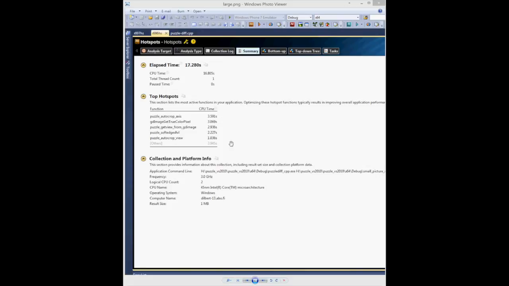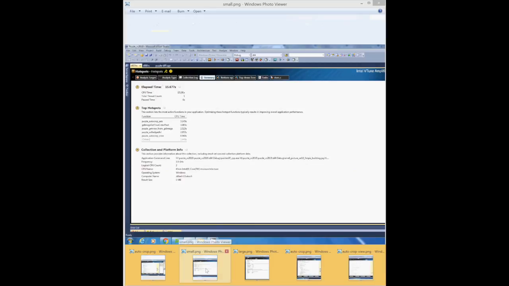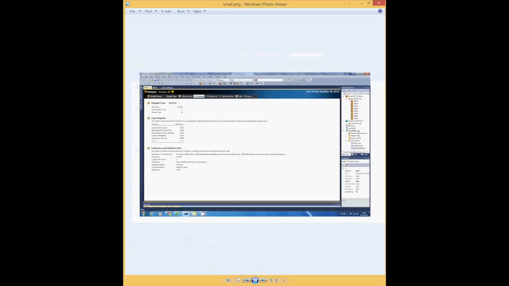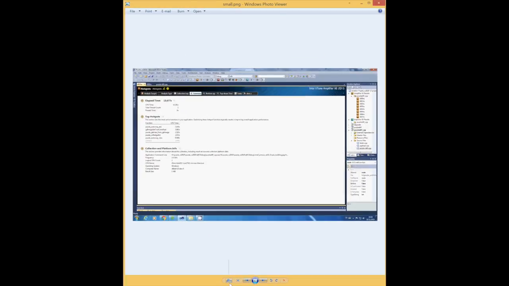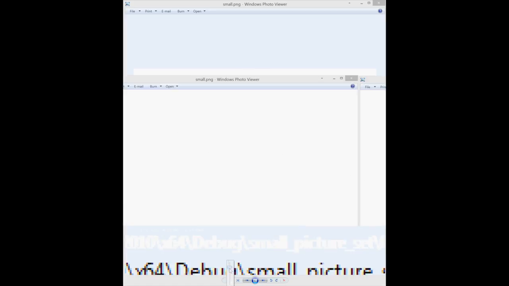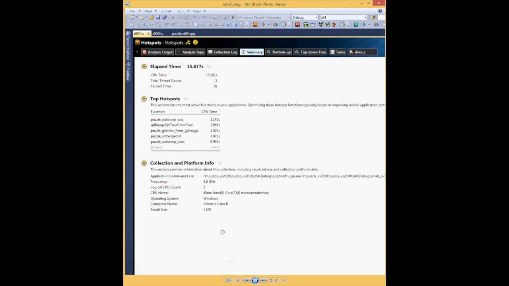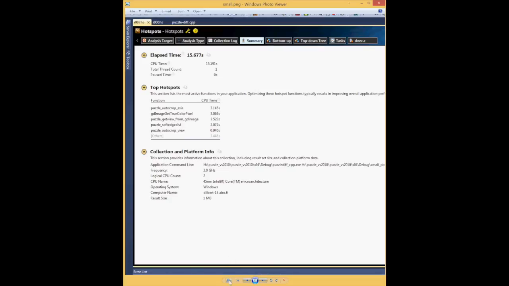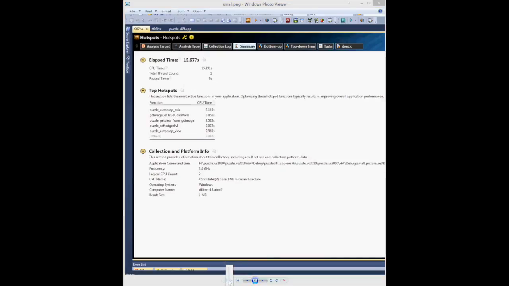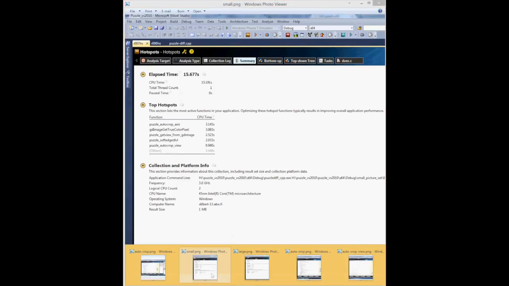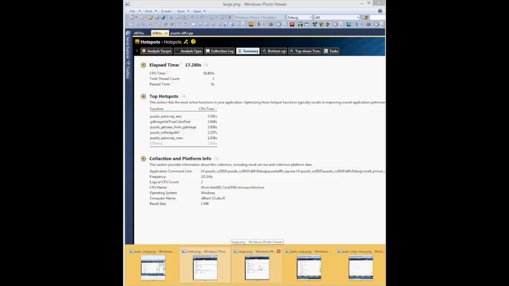On the other hand, we also compare with the small picture here. At the small picture, we can see that we only spent 15.6 seconds. But when we look carefully, it gives us some hints on how we do the optimization or the parallelization here.